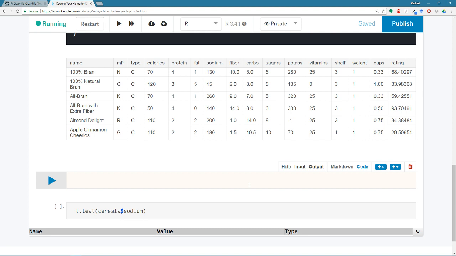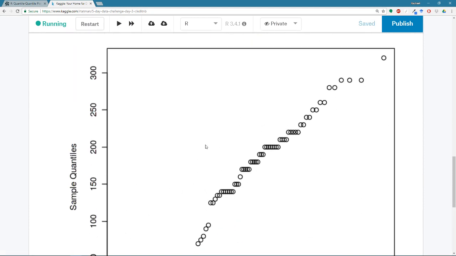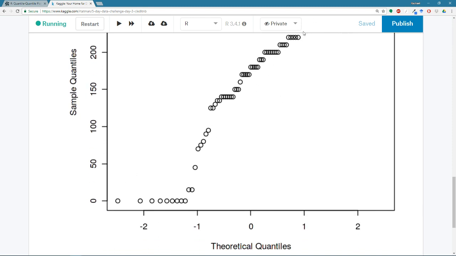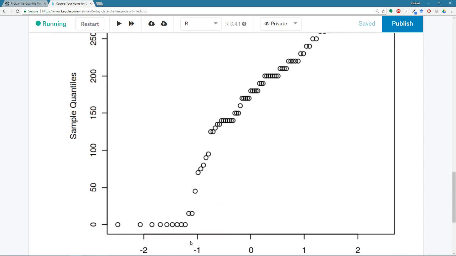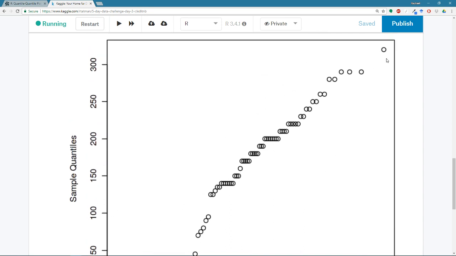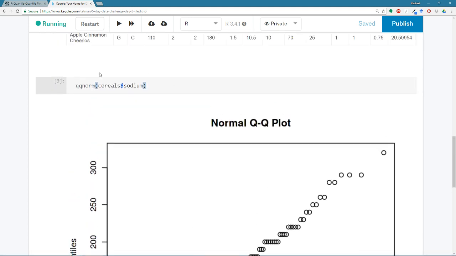A histogram should make a nice little bell curve, and for the qqnorm of cereals sodium, the idea is that you want the points to generally be on a line that goes along the middle. You can see there's a little bit of skew, especially since quite a few have 0 sodium, but most of the data points are more or less on a straight diagonal line.